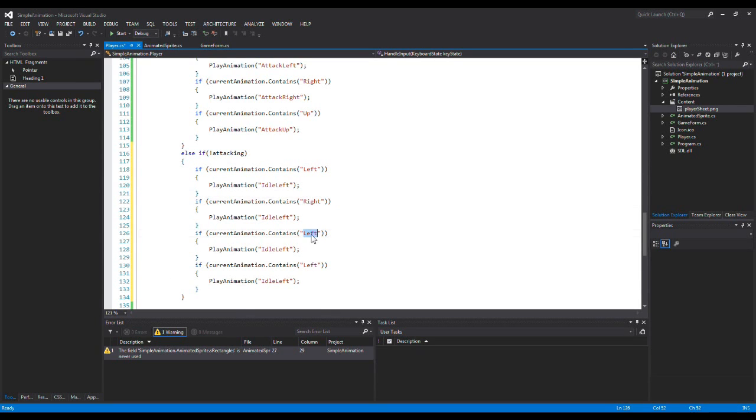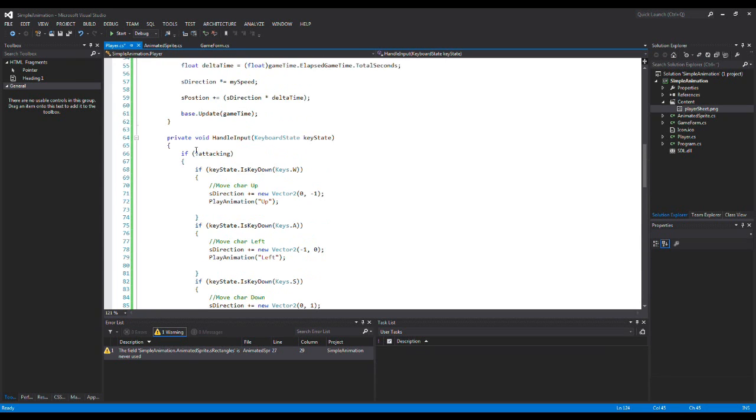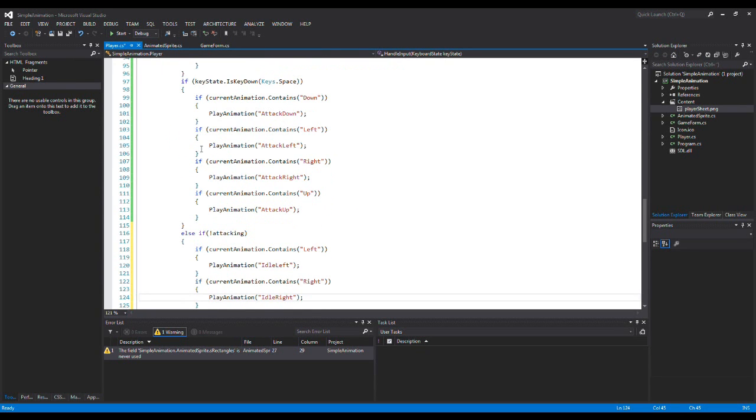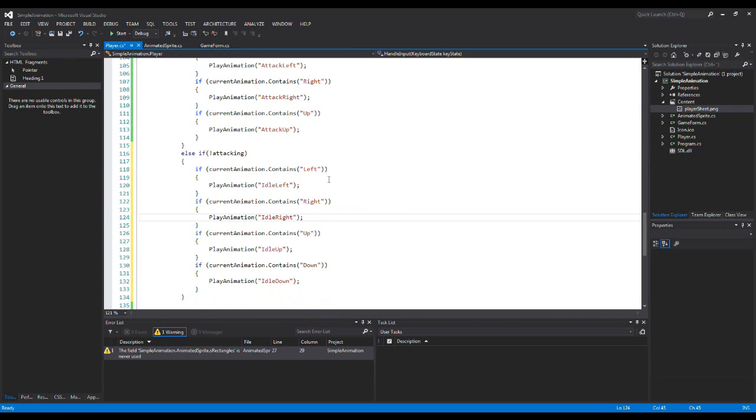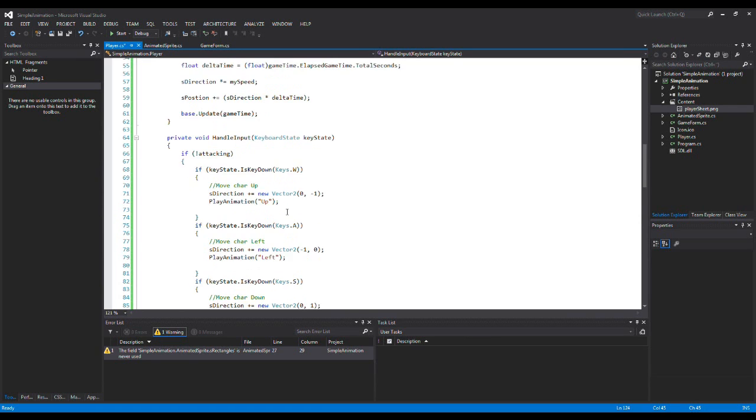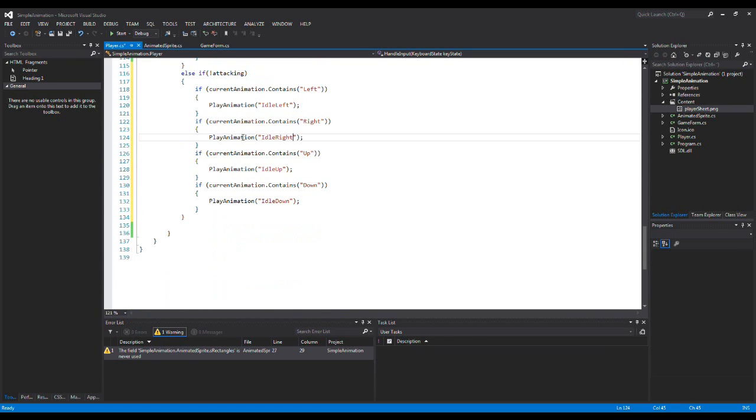Right, up, down. Idle down, idle up, idle right. So if I'm not attacking, I can move. If I'm attacking, then it looks at, if I'm pressing space, it looks at what direction I'm looking at. Else, if I'm not pressing anything and I'm not attacking, well, then I'm gonna idle to the direction I'm looking at.